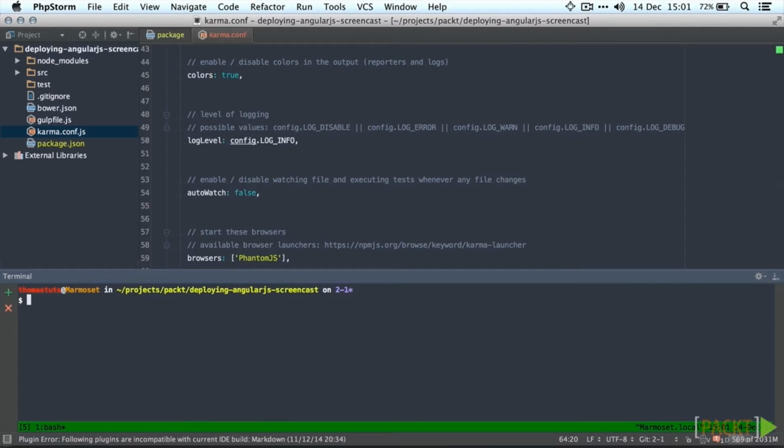Now, all we have to do is save all this stuff, so type npm install --save karma-mocha, karma-chai, and karma-phantomjs-launcher. It's going to save it to our package.json file.